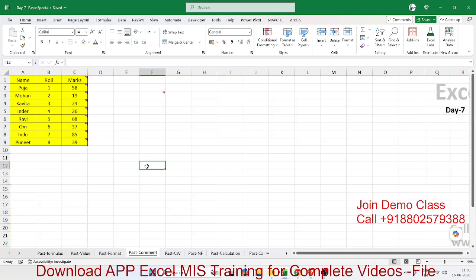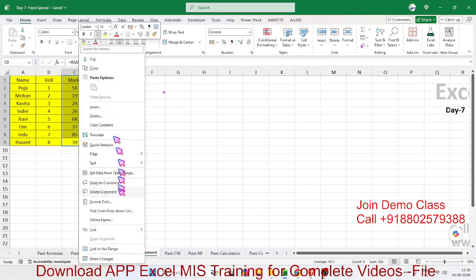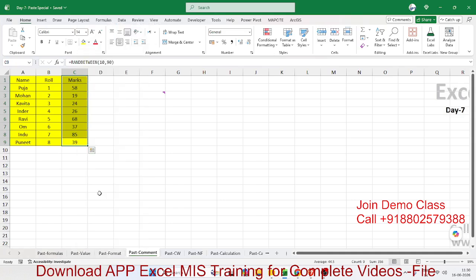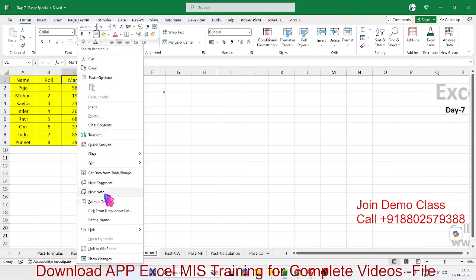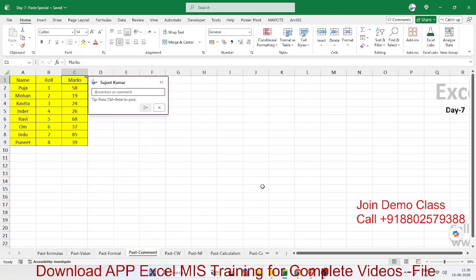Now, paste as a comment. Sometimes some additional information we have entered as a comment, just like here, marks. This is the final marks comment. Okay, when you move my mouse pointer over the cell, my comment will appear here. But I want to remove this, so right click here and just delete the comment. But I want to add another comment here, so right click, insert new comment, and write the comment here.